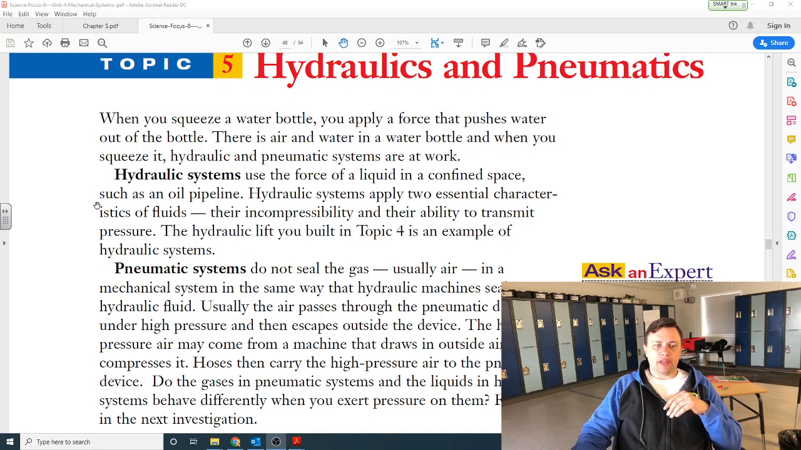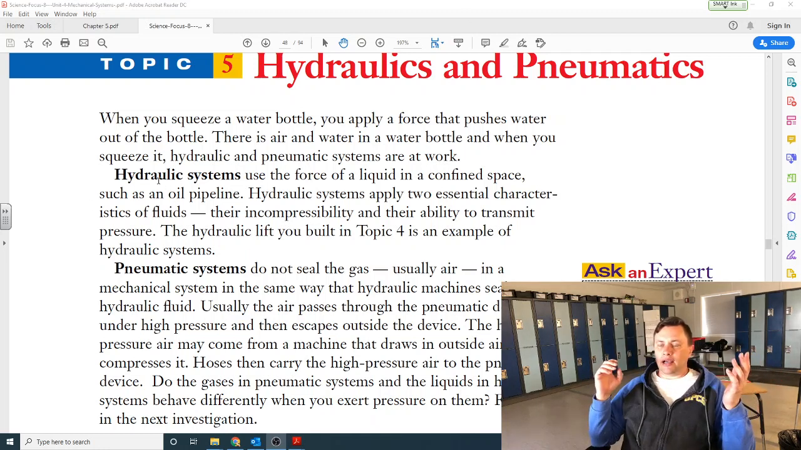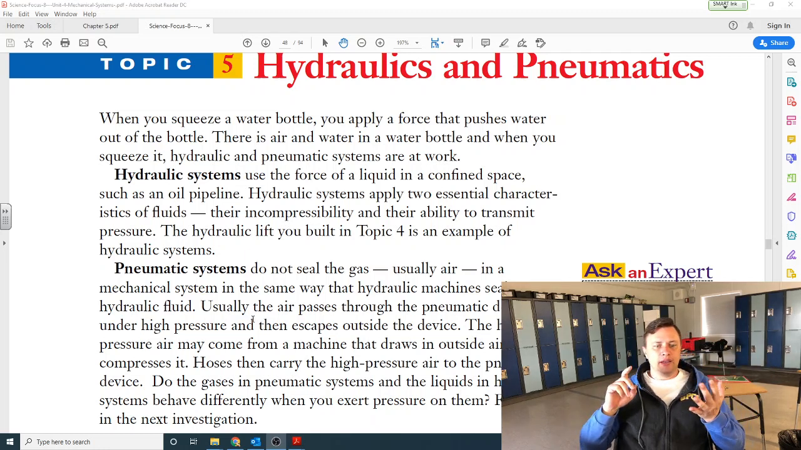So this one is a lift or an oil pipeline or a backhoe. Any of those things are using hydraulic systems. This one is an air compressor, a pneumatic drill, a pneumatic, like, air compressor powered whatever. A jack, or a jackhammer.